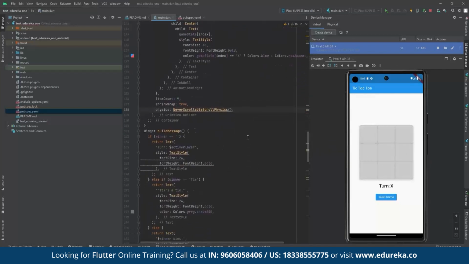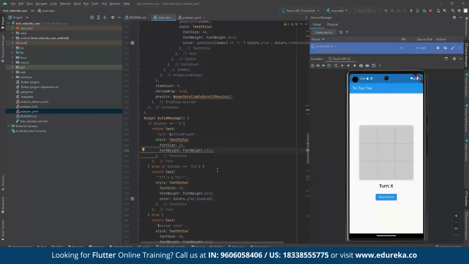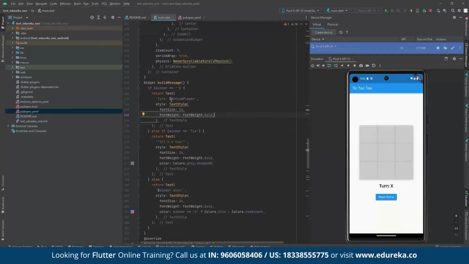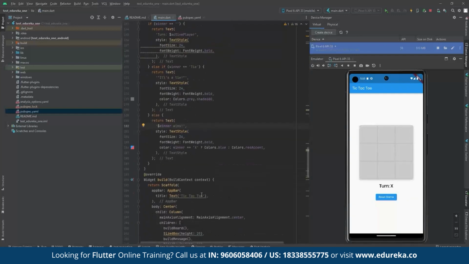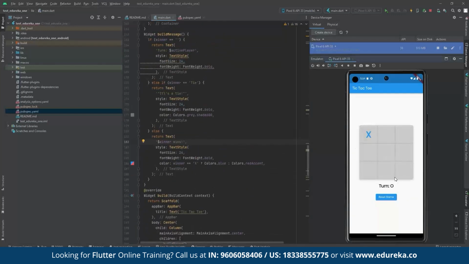Then we have the widget called build message. As you can see, we have turn X, right? This is the build message widget. This will be rendered when the current player changes from X to O or O to X, or if the game comes to an end, or whether the game is won by any of the players, or if the game is turned to tie. Whenever all these events happen, this build message will automatically re-render and give you the output.